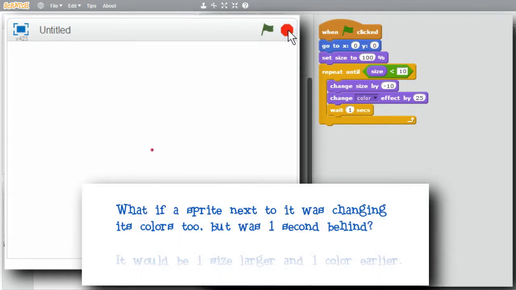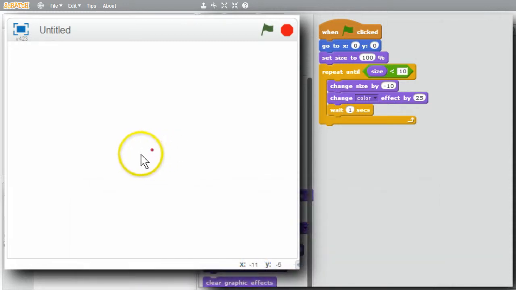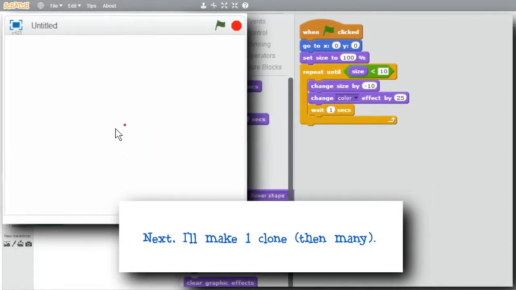What if I had another flower-shaped sprite on the right of this sprite doing the same thing but starting 1 second later? It would be like the sprite on the left did a second earlier. It would be one size larger and one color earlier in its color progression through the rainbow. I'm not going to copy this flower sprite. I'll make a clone now instead.